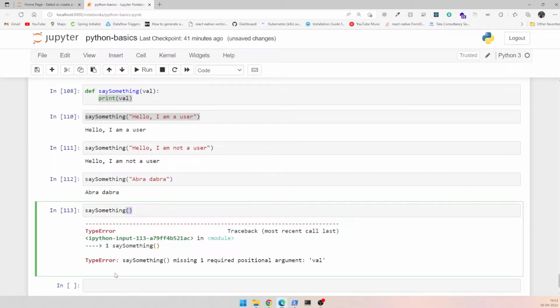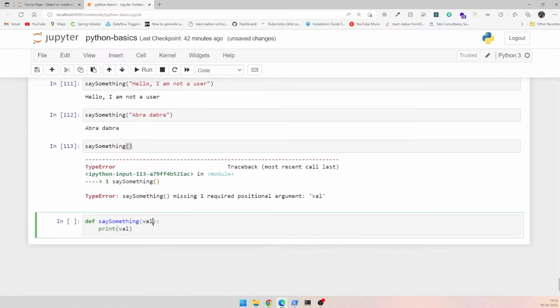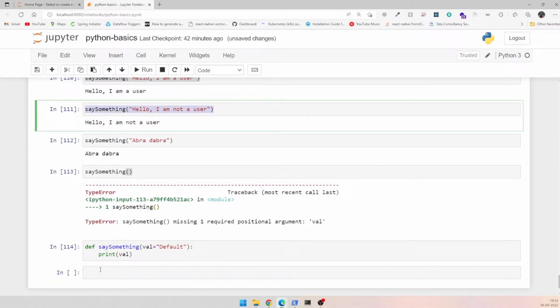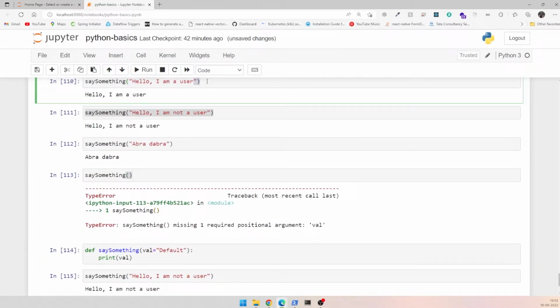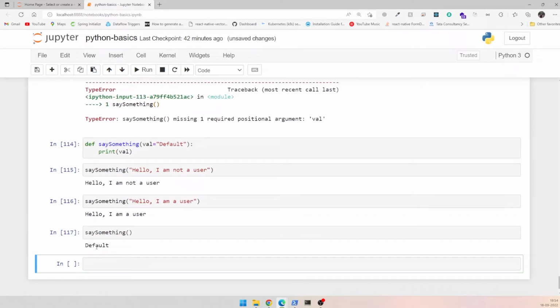Let's see how to fix this. I'll redefine say_something, and I'll write val equals to "default". Now if you call this, it will work, and this will also work. If you call just say_something, earlier it gave us the error, now it works and gave us default.